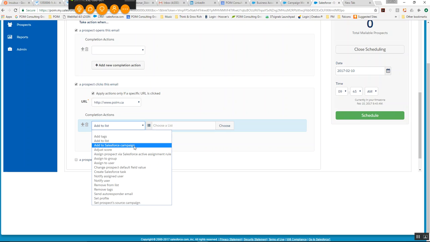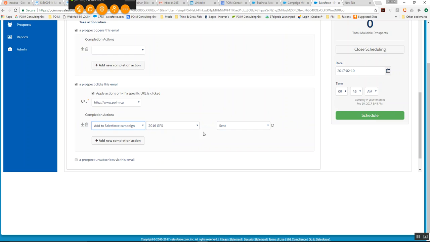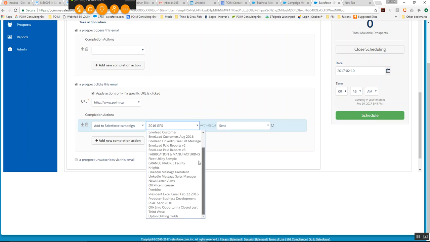Okay. Right. Engage is good for salespeople to send to their own clients. Specific personal email. So that's add to Salesforce campaign. So if they clicked on this link, their name would be added to the Salesforce campaign, whatever you create. Well, that's awesome. That's a good feature. Isn't that awesome?